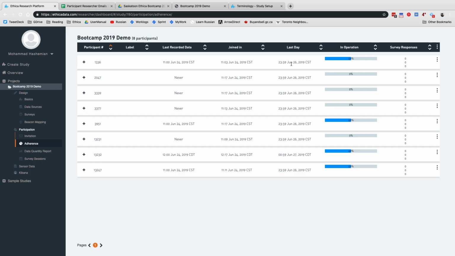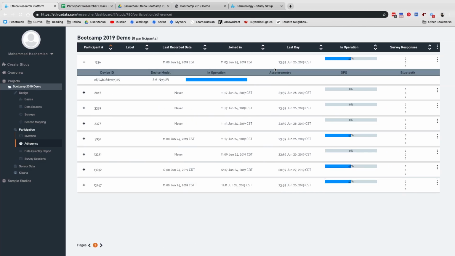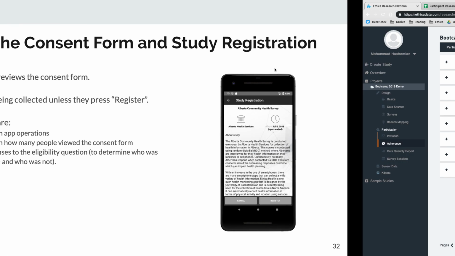So for some individuals, I'm seeing there is no last recorded data. Yes. Why is that? We'll get to that actually literally in the next slide. So let me see. Yes.